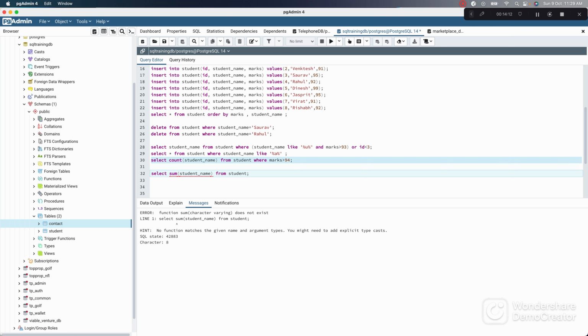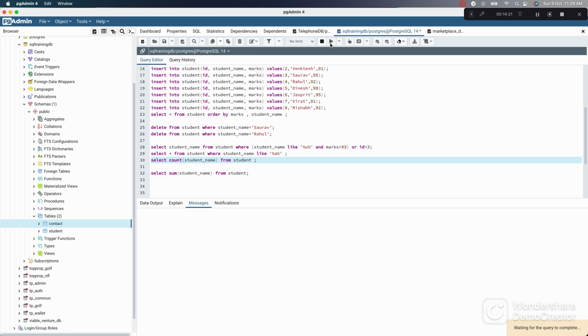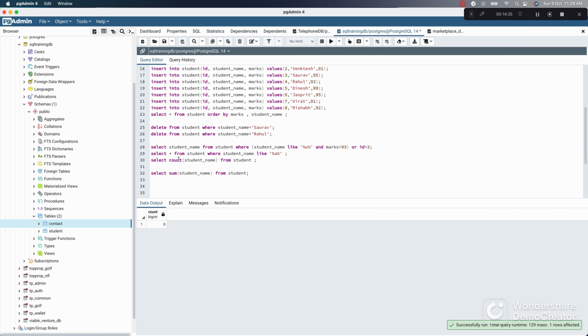Okay, can I try the same here, instead of star if I write this? What does it mean? So let's remove this condition. I don't need it for now. So yeah, it is still working, because it counts the number of rows in which student name is present. In all rows the name is present, right? So it just gives the result as 8.